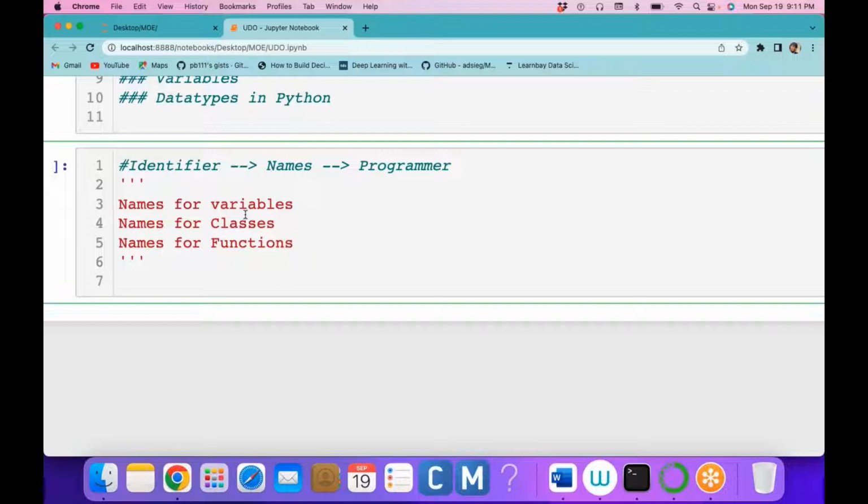For example, let's talk about the variable concepts. So what is a variable? First, we'll talk about the variables, then afterwards how we can define the variables. I will explain once I am done with the variables.